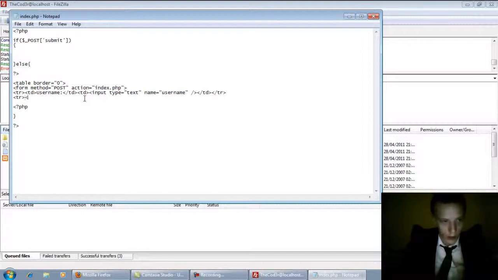And you're going to want to start with tr and td for the password. And you're going to want input type equals password, name equals password, then end that tag, and the td tag, and end the tr tag. Then next you're going to want another tr tag and td. But now instead of typing anything here, we're going to type &nbsp; and then end it.